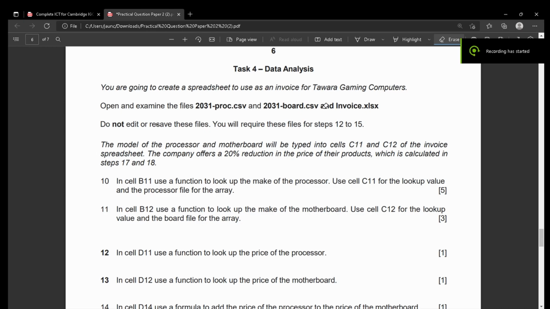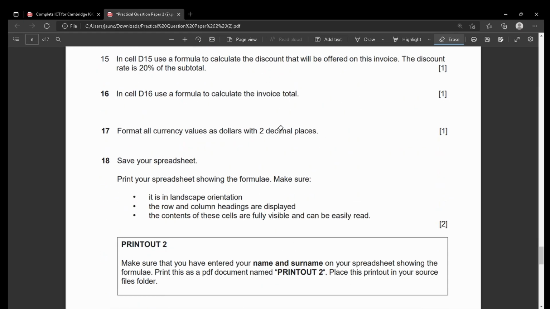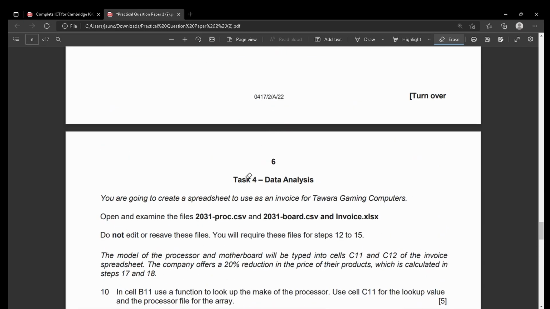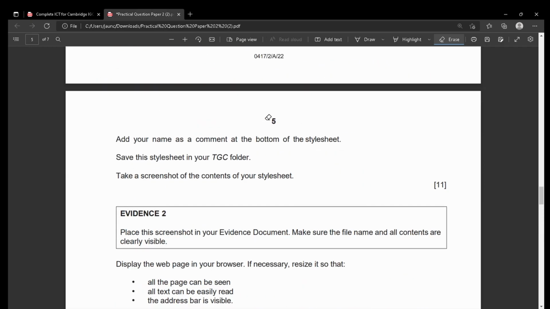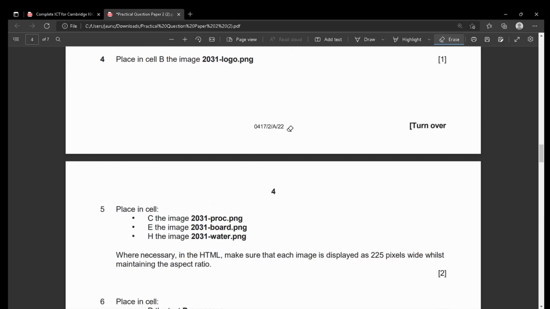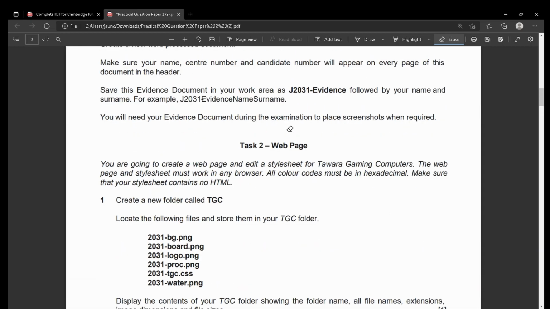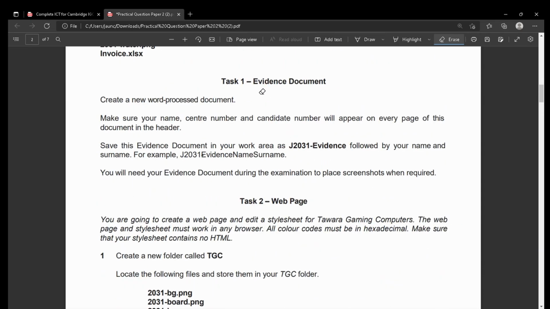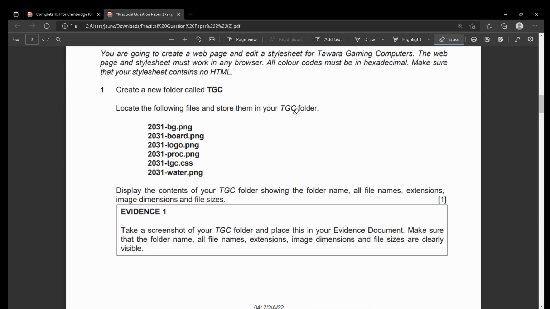Some of you asked me to help you with this data analysis section, and I first want to say that you would be able to know what chapter you're doing on every single paper, because they would say Task 4 is data analysis, Task 3, Task 2 is web page, and Task 1 is an evidence document. So you can assume that's going to be for word processing, but all the evidence documents are Word documents.